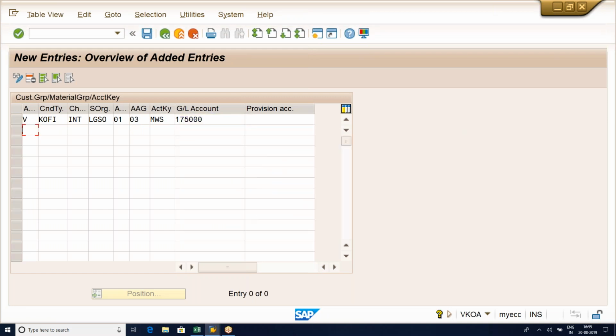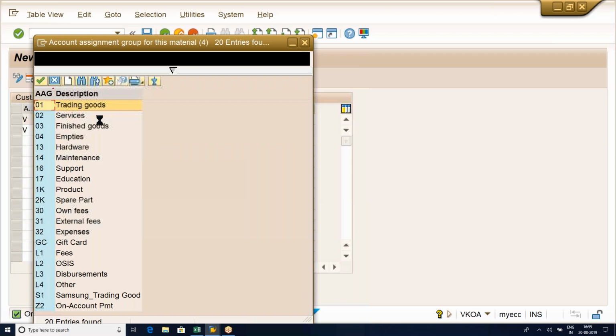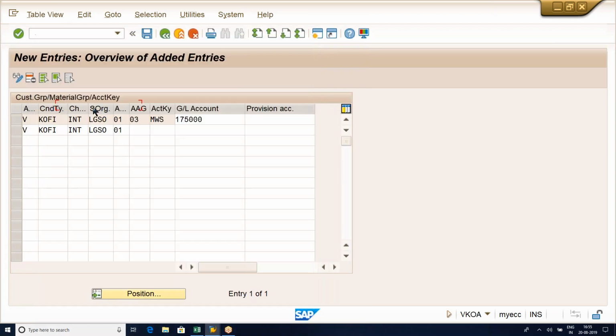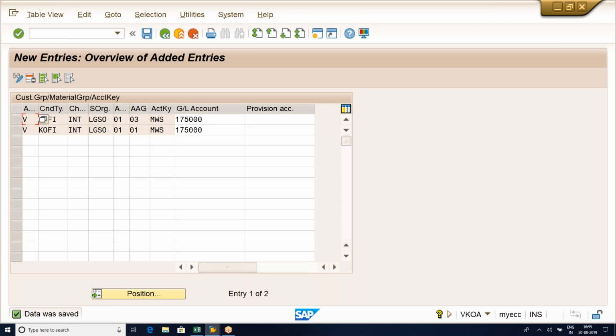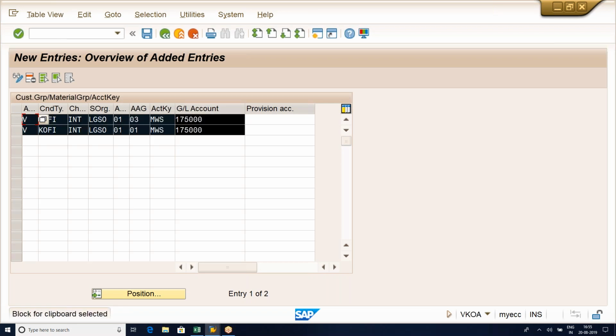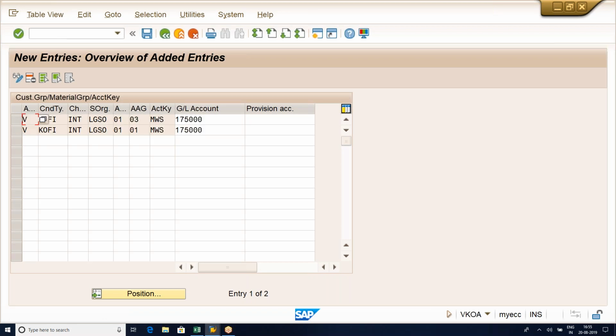That's going to be the GL account. If you want to maintain it for your trading goods revenue as well, 01. For this, it's going to be 01 over here. Account assignment group of material, trading goods. Account key, MWS, maintain it, and try to save it. Okay, so this is what you need to do. So whenever a transaction is done, output tax amount is collected, that amount is going to be posted against this particular GL account.